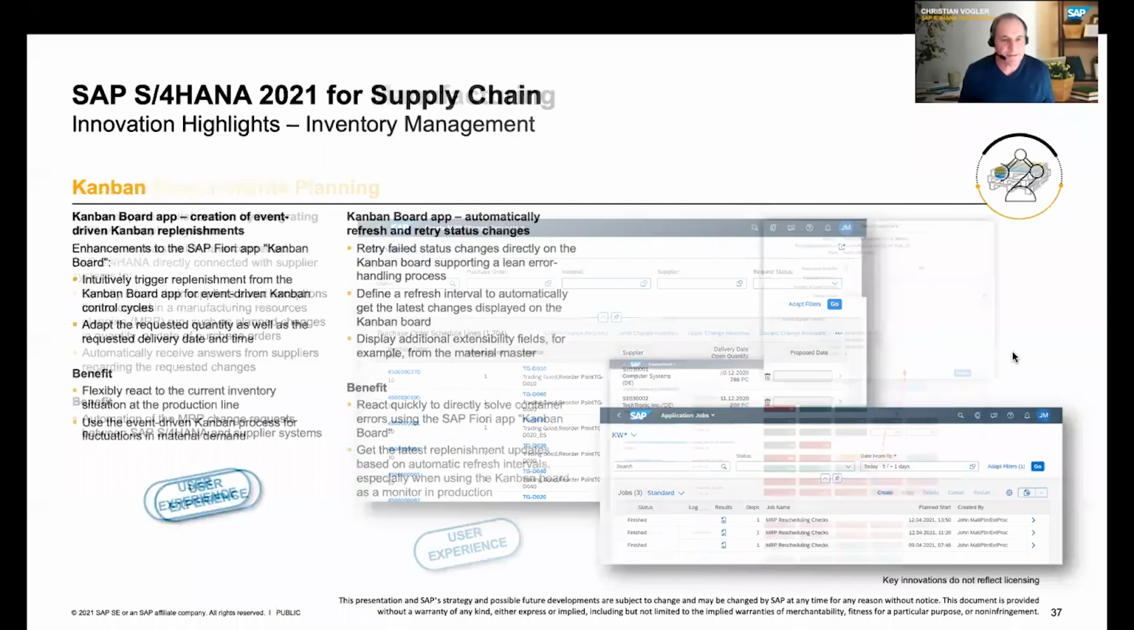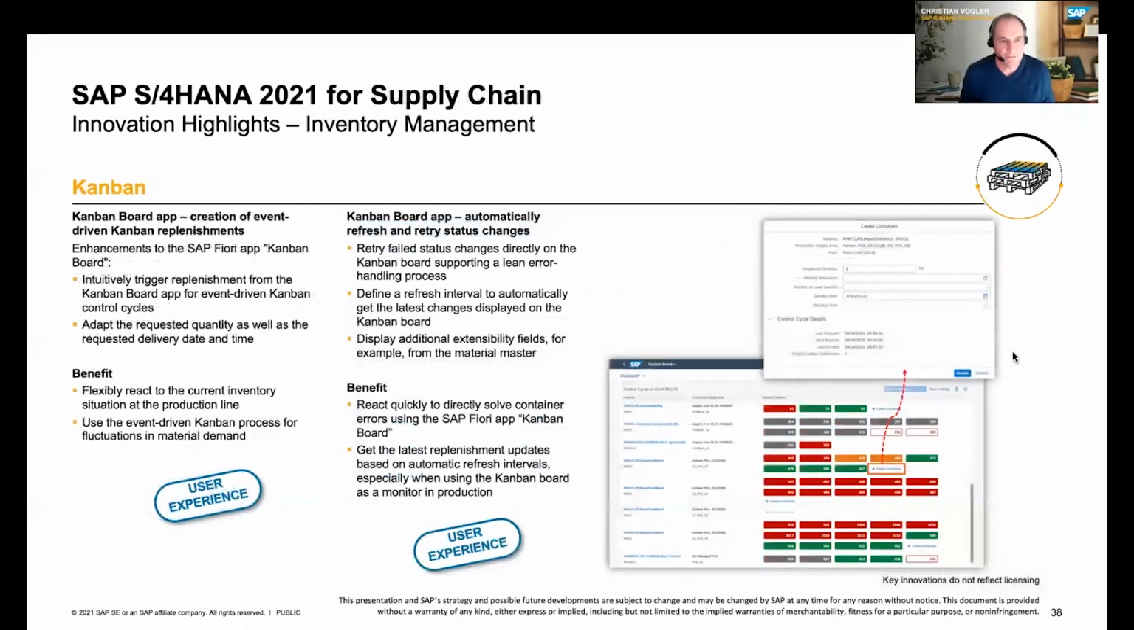Go to the next innovation. It's inventory management, and my personal key innovation for inventory management is located in the Kanban board app. By using this Kanban board app, the system creates a new event-driven container with the status empty automatically. And depending on the replenishment strategy, it also creates the appropriate replenishment element automatically.